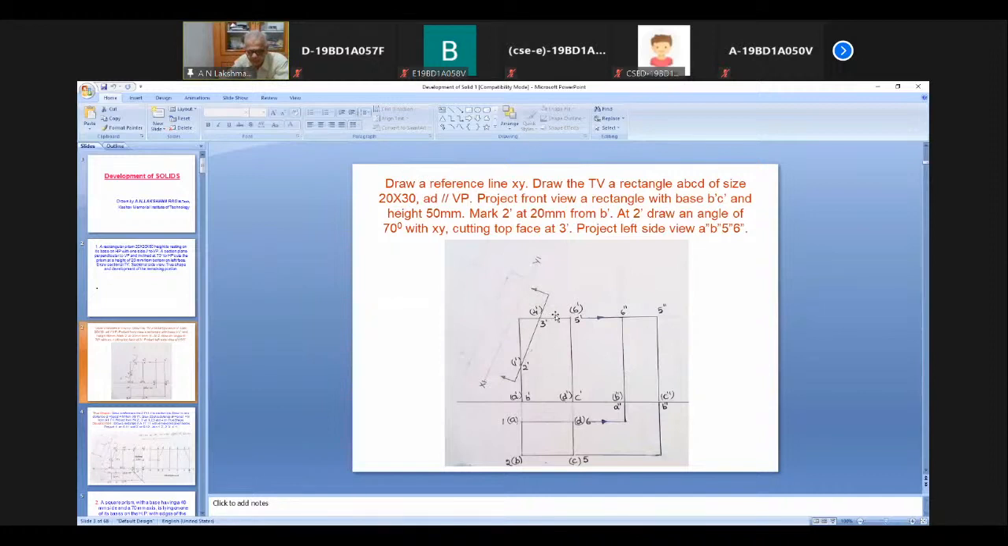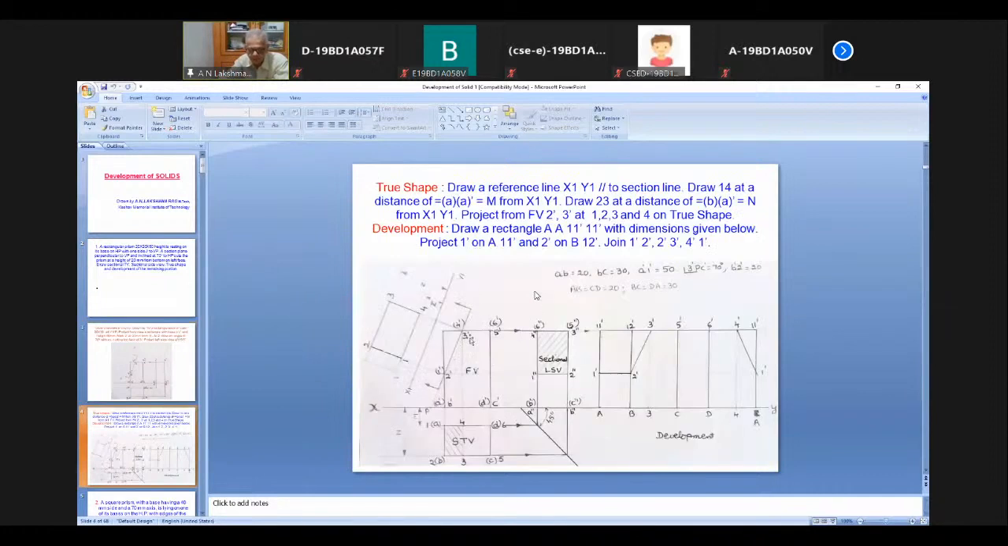See, from 3', 4', draw a perpendicular. From 3', you draw a perpendicular to the XY line. We don't say drawing a perpendicular, we say project 3', 4' in the top view. When I say project 3', draw a perpendicular from here, and wherever it cuts the top view, there you mark 3. That is called projection. Now similarly, 4' is here.